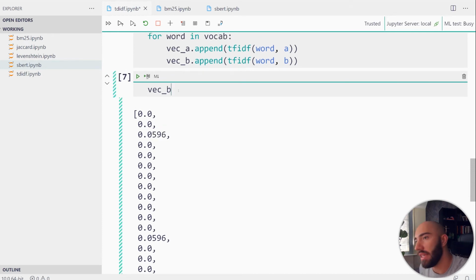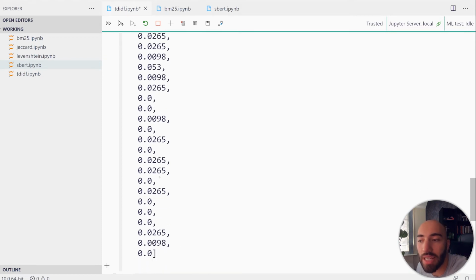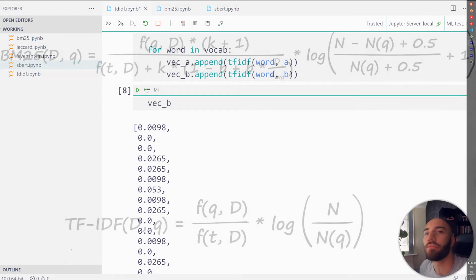Now, let's have a look at B. We see we get a few different values here, and that's our TF-IDF vector. That's how we build it. So that's TF-IDF. Let's move on to BM25.